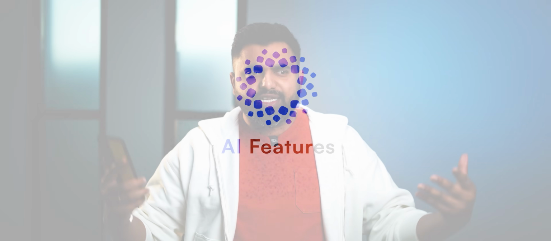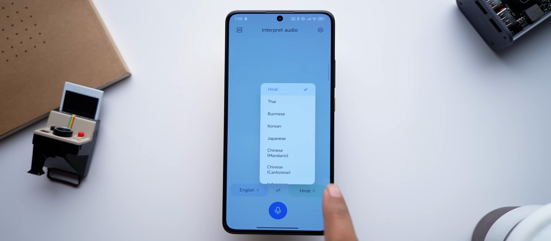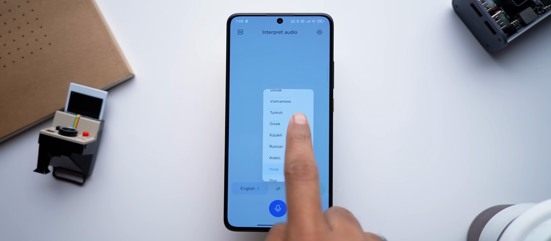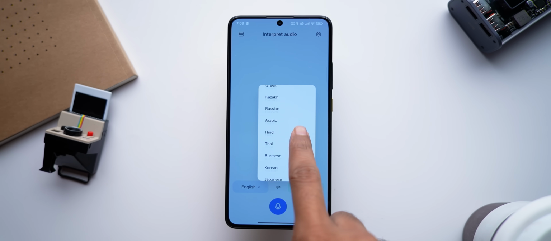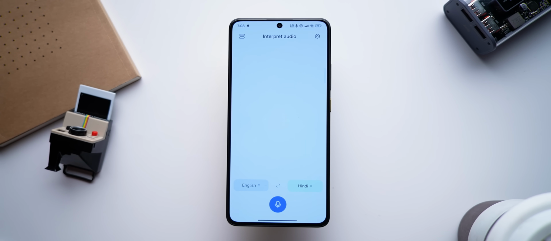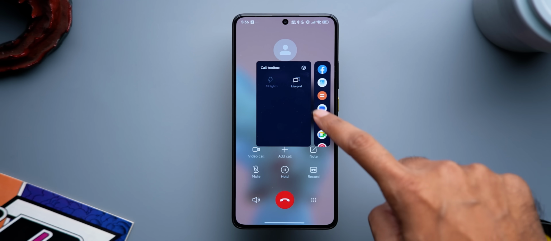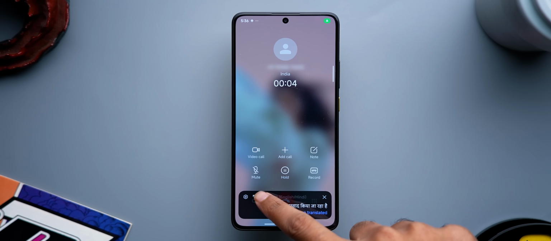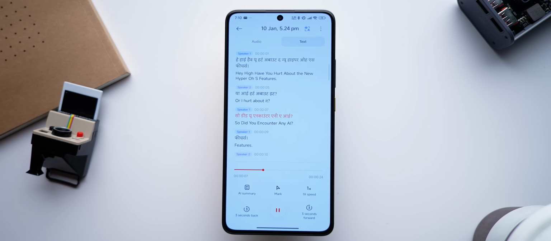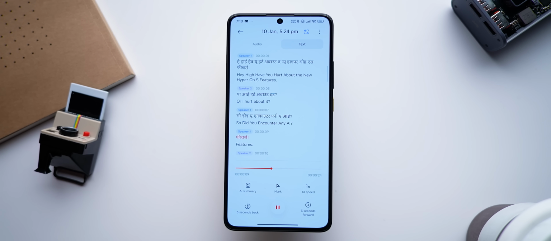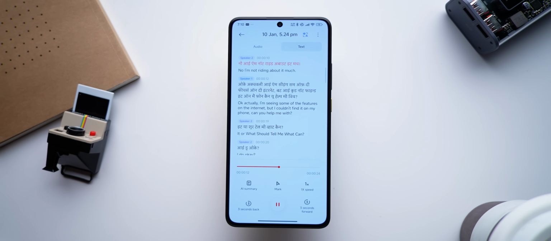Now it's 2025 and there's obviously a lot of AI, so HyperOS 2.0 does not miss out on AI features too. There's AI Interpreter, which as the name suggests, interprets and translates languages in real time. And the best part is it supports Hindi and works for pretty much everything. You also get this interpreter option in the control center, which actually works in calls, making it super handy. And there's more, the recorder app shows you transcriptions of your recordings with speaker names. You can get summaries, yeah, everything.